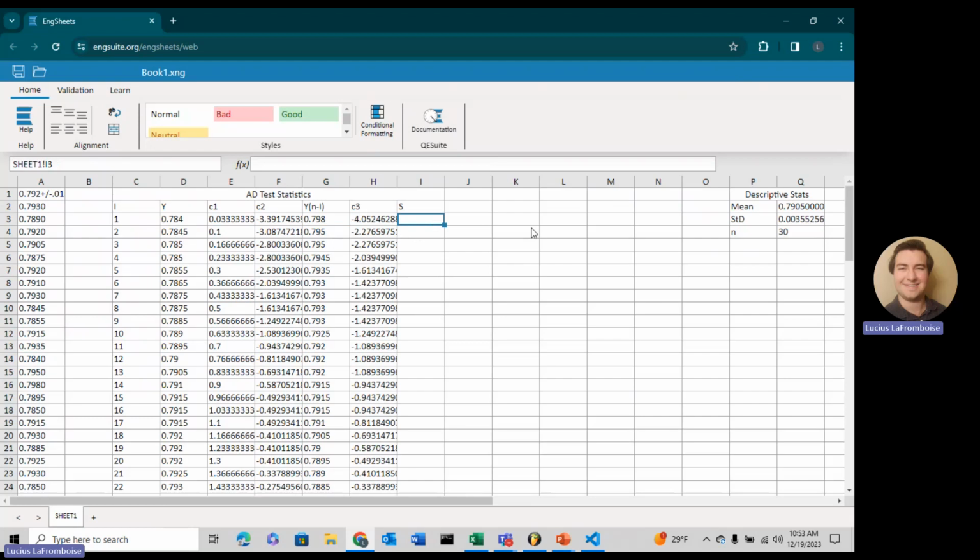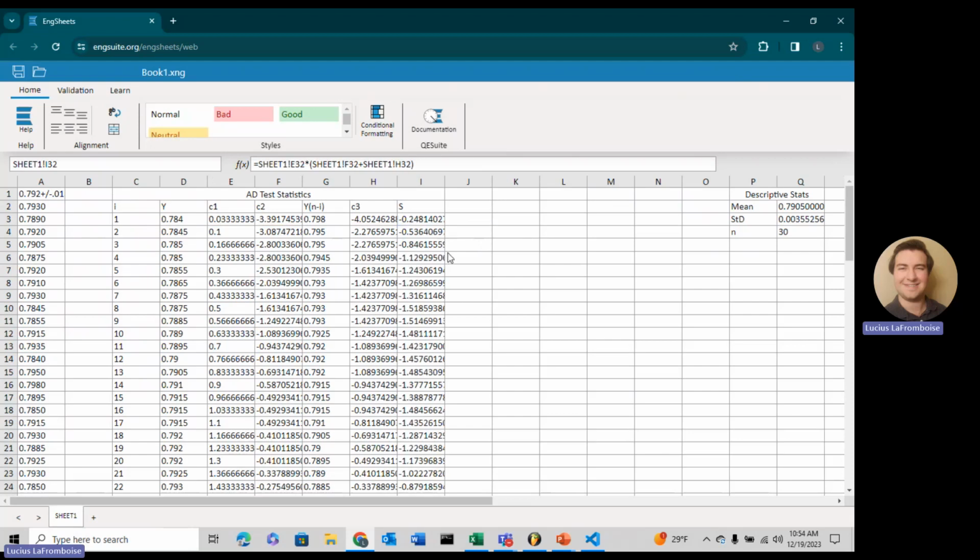So this is, we called this one S. So this is C1 times C2 plus C3 in parentheses. So we take C1 times parentheses C2 plus C3. And we hit enter, double click to autofill all the way down. Awesome. So now we have the innards of our entire Anderson-Darling test statistic.